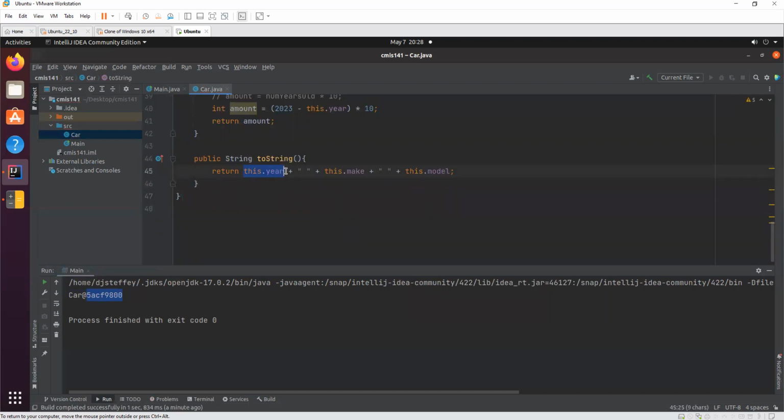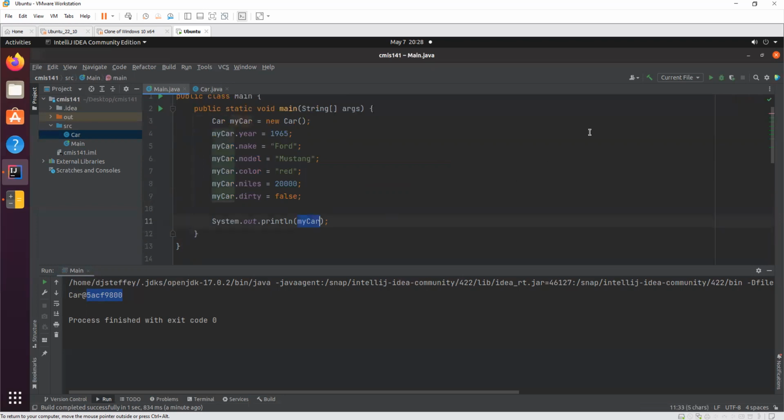We're just going to say the year, a space, the make, a space, and the model. So whenever this car gets printed, I'm just going to return this string, and that's what's going to be printed here. So now let's run it, and we'll get something better looking. There you go. So this car is a 1965 Ford Mustang.